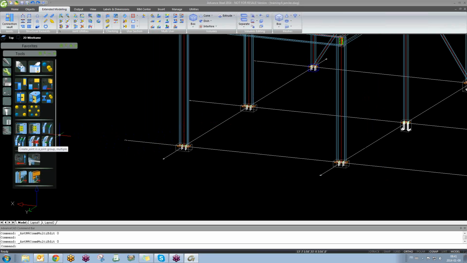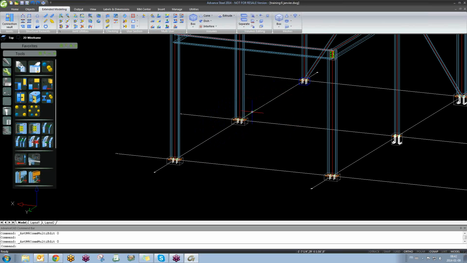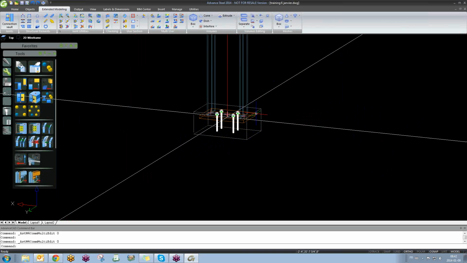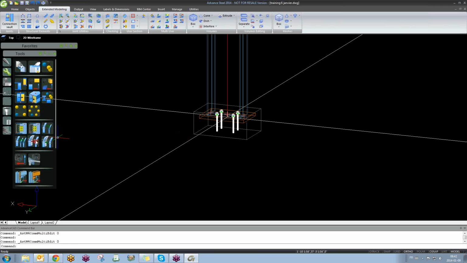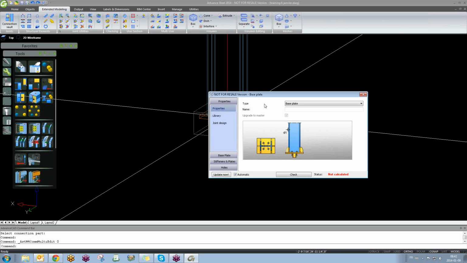That was for the first two options. Those are for creating connections. But for example, if I want to remove a connection from the group, like this one, which is exactly like this one, and I want to just remove it from the group instead of deleting it and creating another one, we have this option here, remove joint from joint group. Select this one, enter.